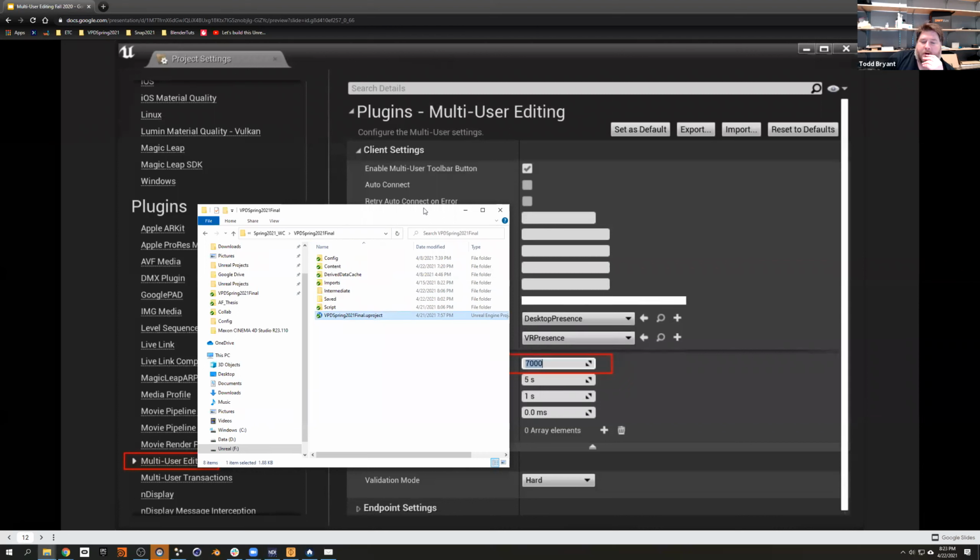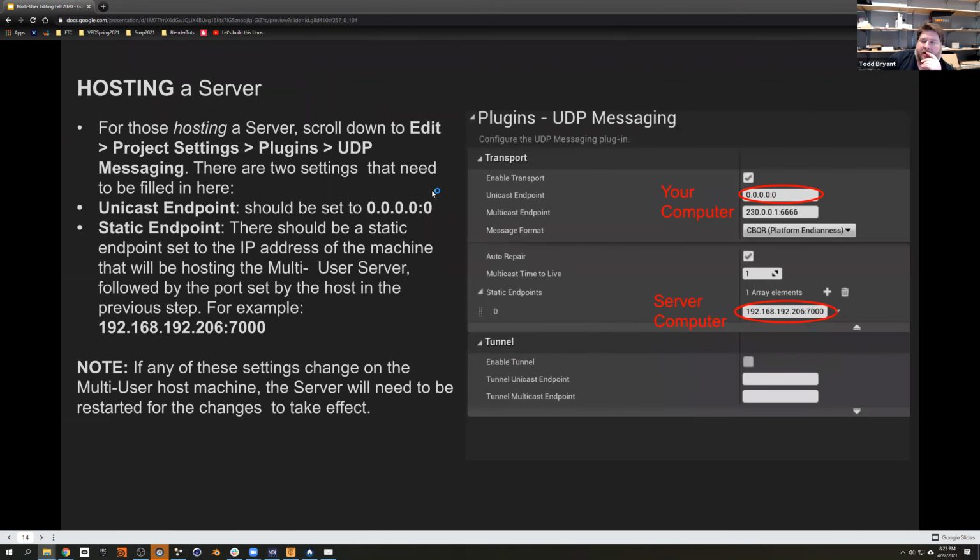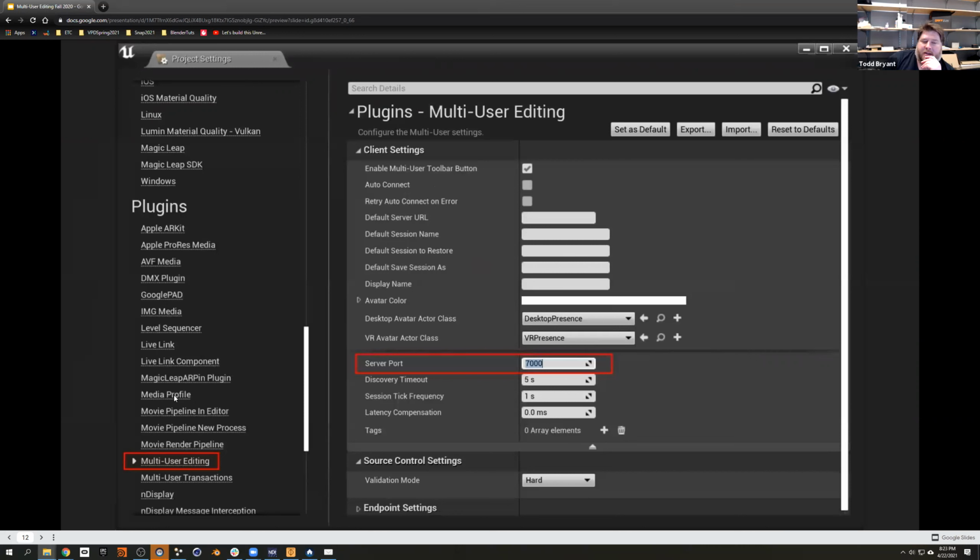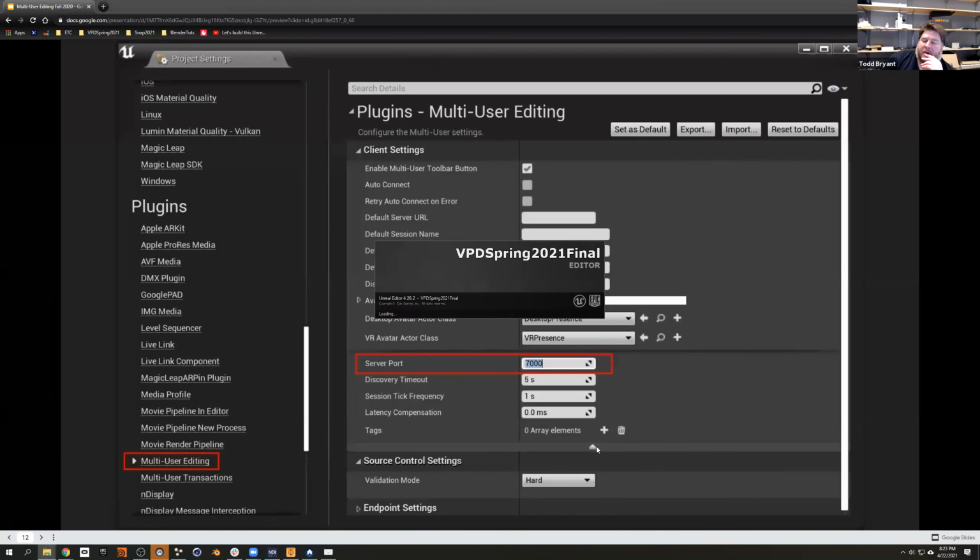All right. And so once you open up your project, you go to your project settings, and all the way kind of in the bottom is your plugins on the left side, and you want to go to multi-user editing. Now there's a couple things we can do here. The only thing you have to do is put in the server port, and you won't see it at first because this little arrow will be closed. This is like your advanced settings, your advanced view. So go ahead and turn that down so that you can put in server port 7000.